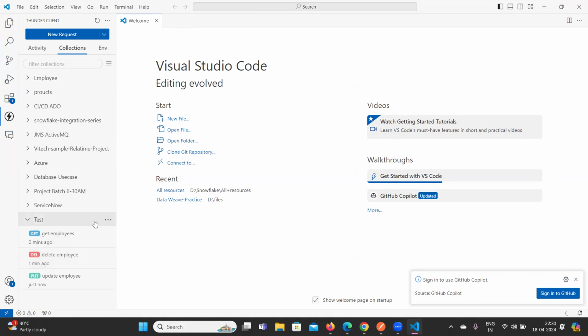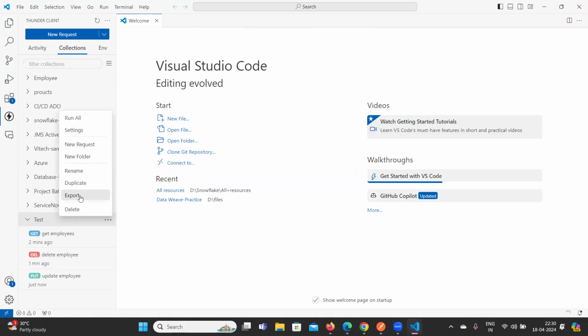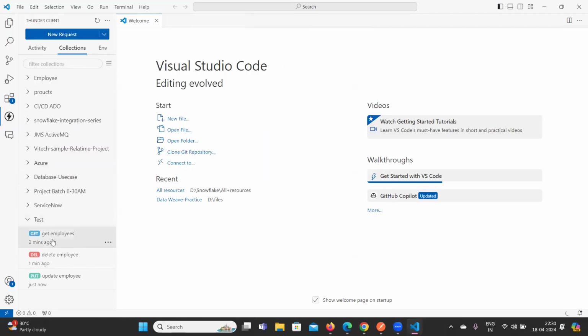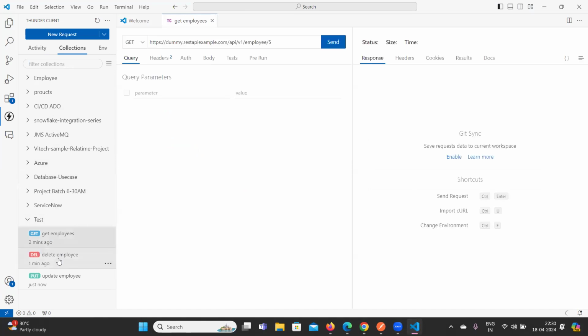Suppose you want to import or export. If you click on this export, you can save it somewhere and share this JSON with your team members so that they can also use your collection, whatever you have prepared.